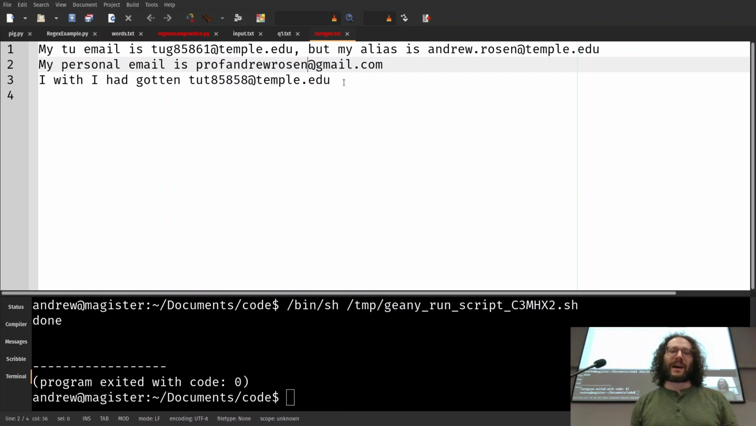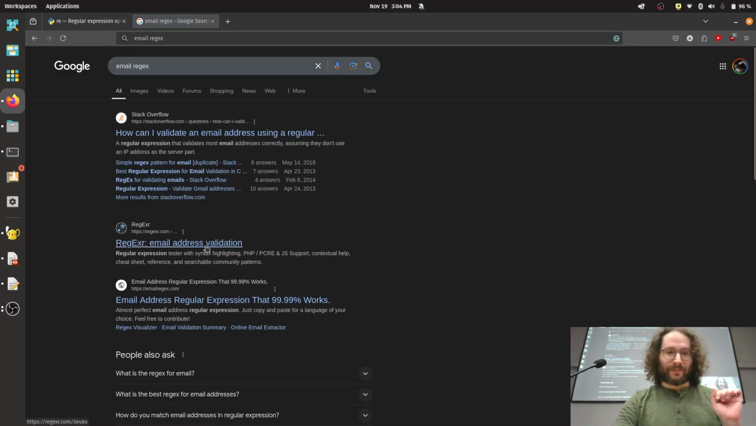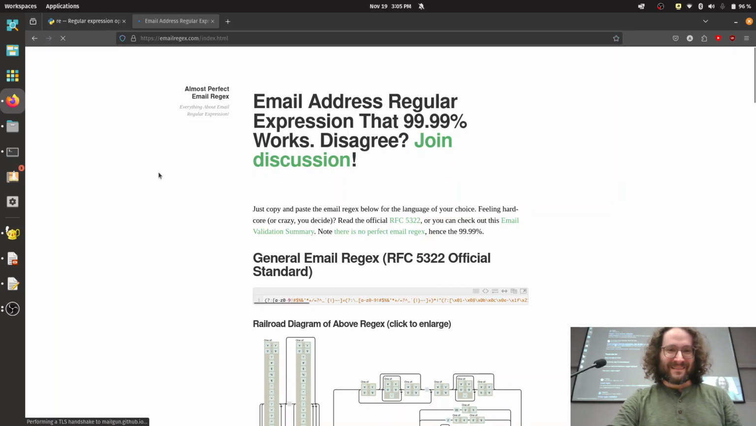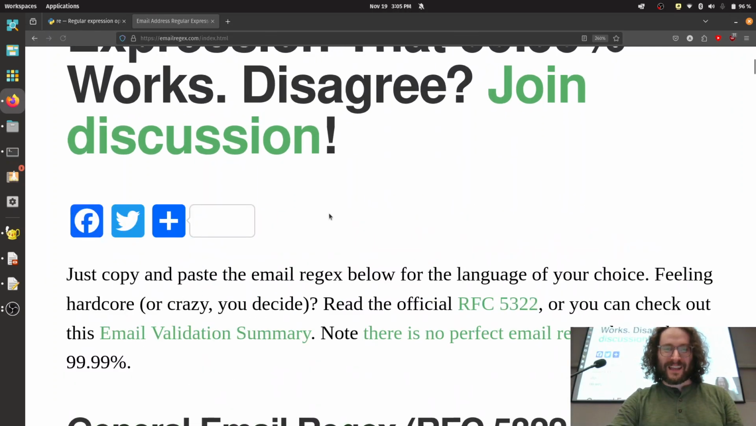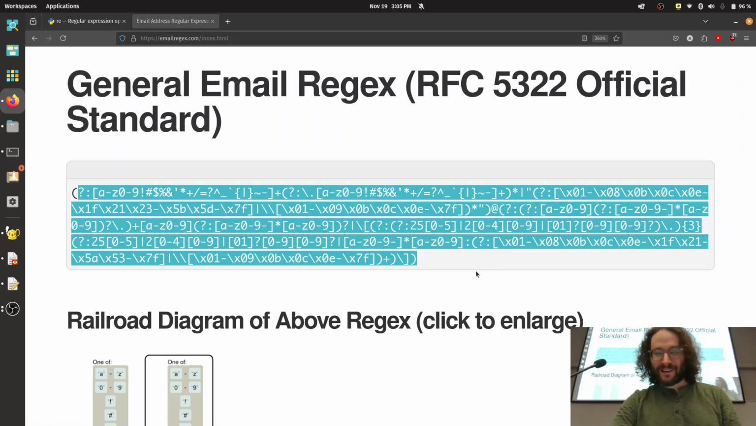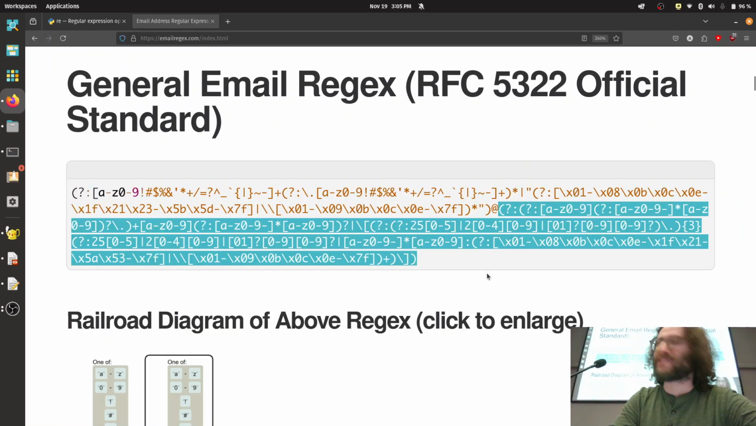So emails can actually be fairly complicated, which is why I'm telling you to simply remove one thing. A regex that works on any email address, the best you can do is this one: the email address regular expression that works 99.99% of the time, at emailregex.com. Just copy paste it into the language of your choice, and here it is. It barely looks like anything understandable anymore. I can tell you though that this part is everything before the @ symbol, and this part is everything after the @ symbol.